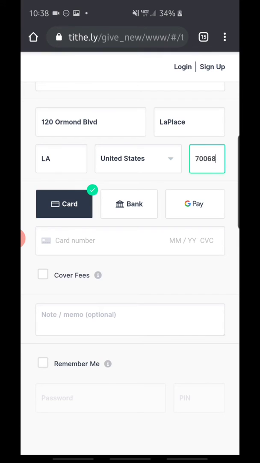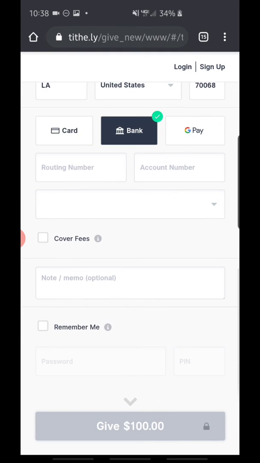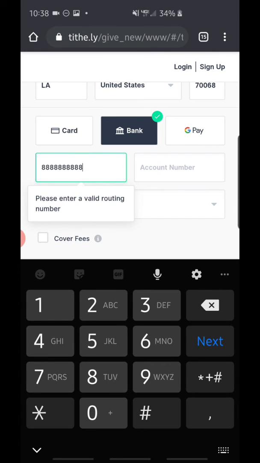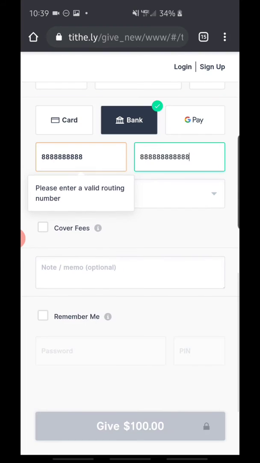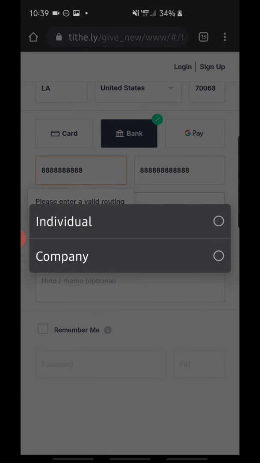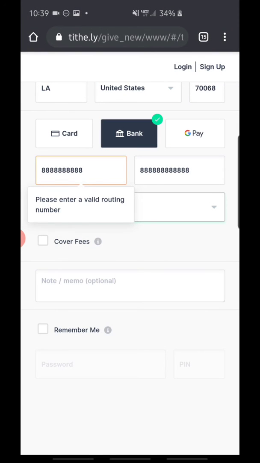So just for example, let's just click on bank. And we're going to use a bogus routing number and a bogus account number. We know these are not good. So it's telling us that it's not good. But anyway, you would enter routing and checking. And on this next box, you would need to select if you are an individual or a company. This just helps Tithely understand if you're legitimate or not and where your giving is coming from. So I would say I'm an individual.